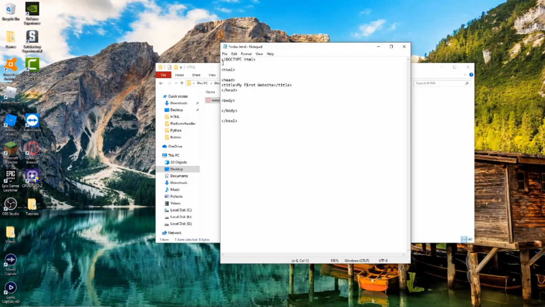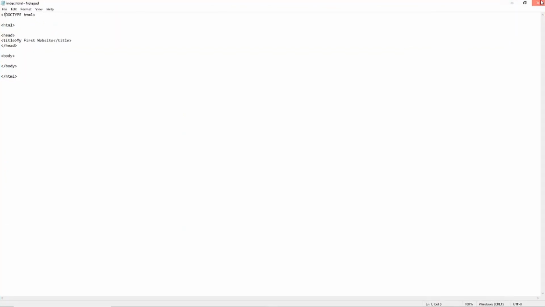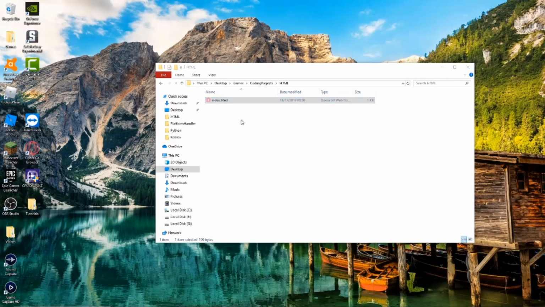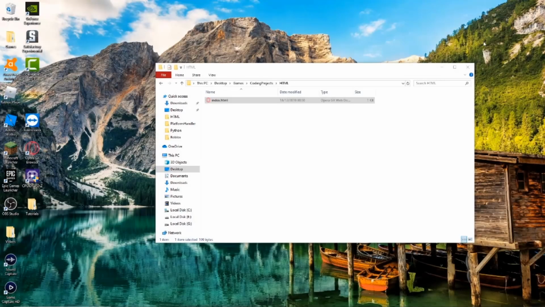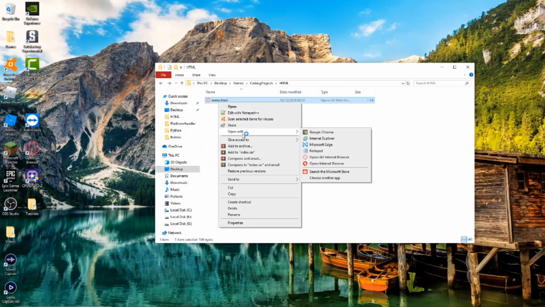Then we're going to go ahead and press file and save. If we close this document down now and open it up, you can see that we've got a blank page, but at the top of the screen here it says my first website. So we know that the code's worked. I'm going to go through a few more tags now, which is going to help us down the line.